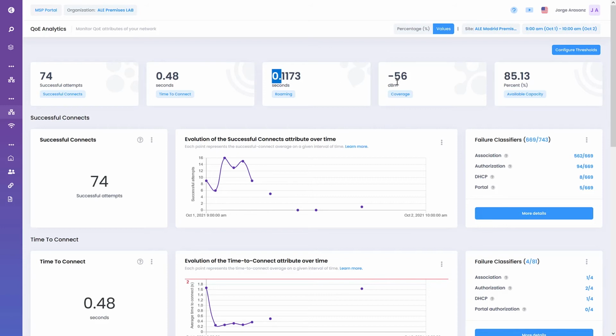Which is the coverage? As our APs have a dedicated radio that is monitoring and scanning the radio frequency environment, we can use them for coverage purposes. So we know we have a minus 56 coverage, which is absolutely great for a voice over wireless LAN deployment, and that we have 80% of the network available for new stations to connect.